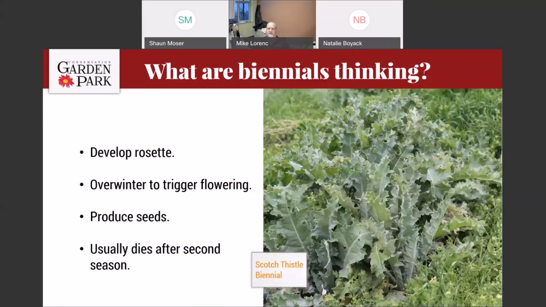So what are biennials thinking? Now they're a lot like annuals in that they've got one purpose, but they develop this rosette, and this rosette is to gain energy. Then the winter triggers the flowering, and then they grow, produce seed, and then die after the second season. They act very much like annuals. Biennials, however, can, if the conditions are right, throw out seed on their first year, or if the conditions are a little bit different, they can actually live a third or even a fourth year.